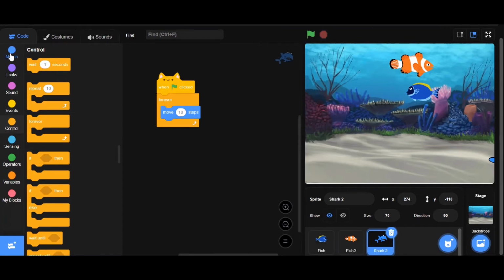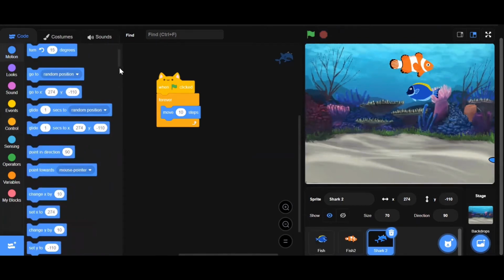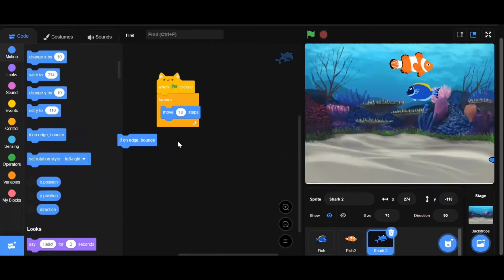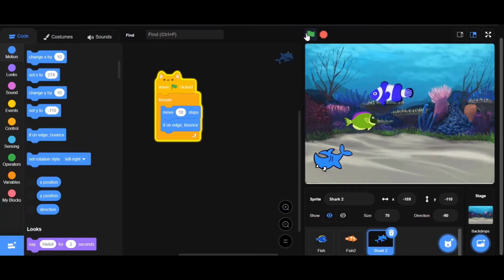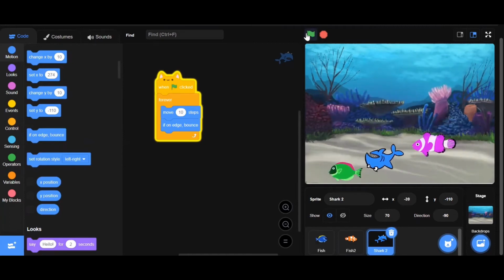We want that whenever the shark touches the edge, it should come back. So we can add the code if on edge, bounce from the motion category. Okay, now what is wrong in the code? The shark is going upside down.